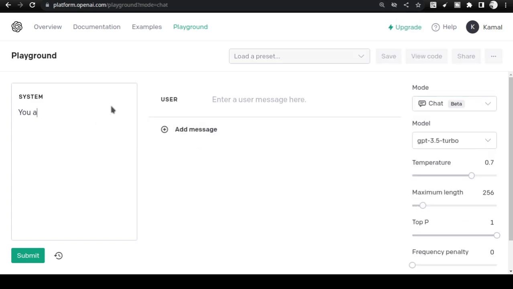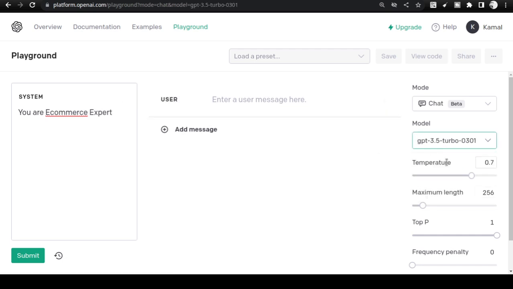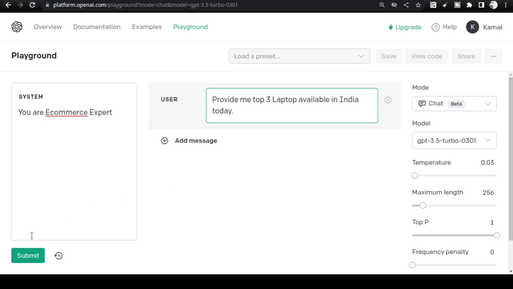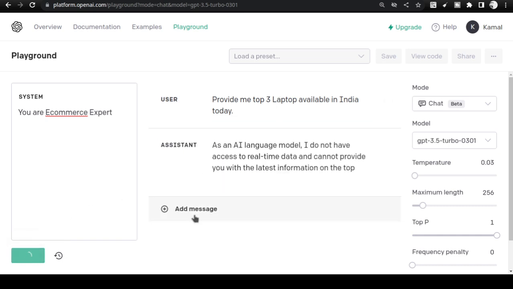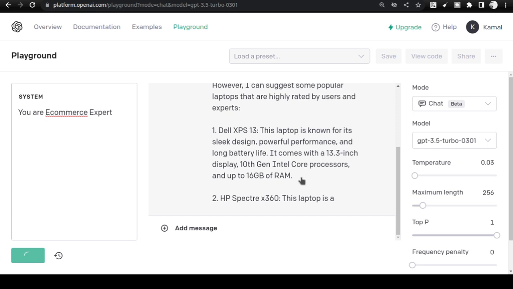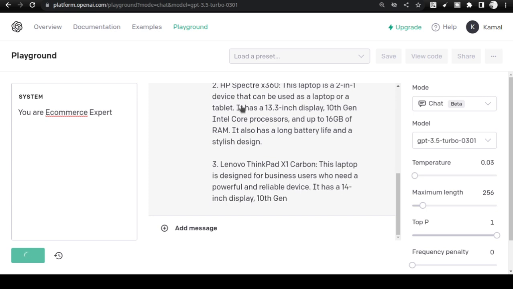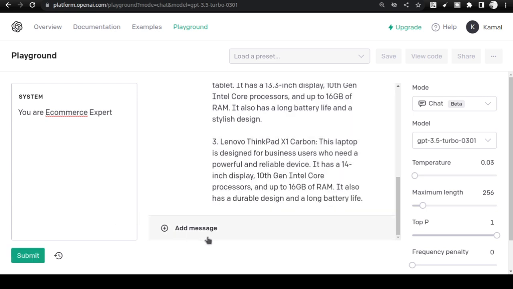Here I say you are an e-commerce expert. You can give anything here, guys. As of now, ChatGPT is still at a very early stage. Choose a lower number for temperature, the temperature should be low, and you enter the prompt here. Provide me top 3 laptops in India. See what reply comes from ChatGPT. "As an AI model, I do not have access to real-time data." This is because it was trained some time back and doesn't have real-time data, but it gives whatever data it got when it was trained. This is the issue you will face with ChatGPT right now.